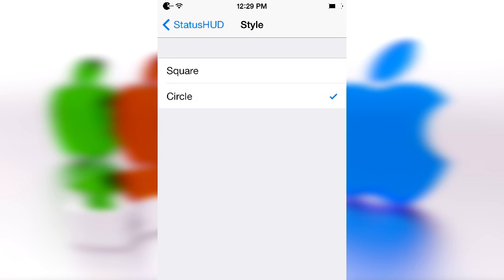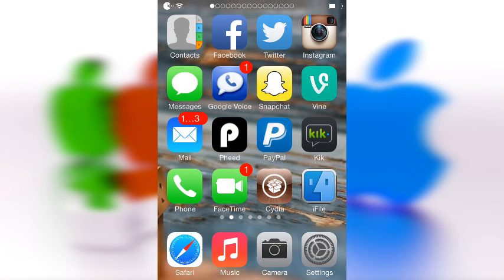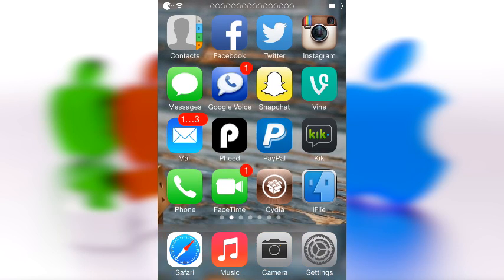And the only setting that comes with this is the fact that you can change it to a circle. So let's see how that looks. Voila. Personally, this looks better in front of wallpaper, and it looks better on, here, I'll show you. There you go. See, that looks pretty awesome. So if you're into that, go ahead. It's called StatusHUD or StatusHUD, depending on how you say it.